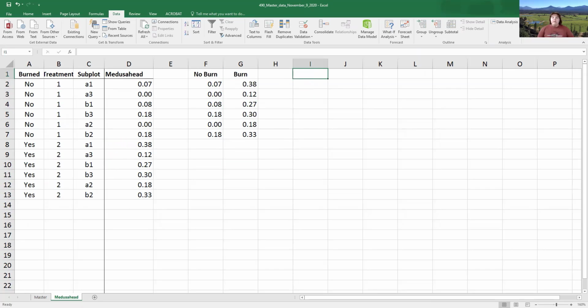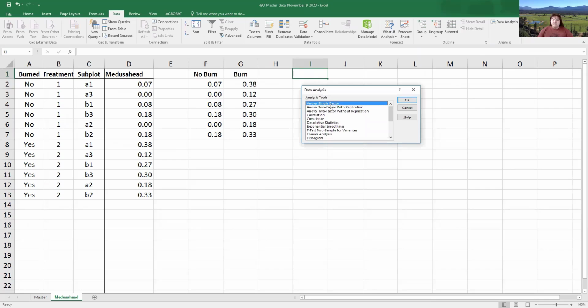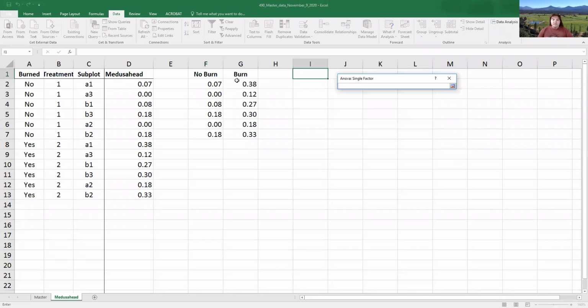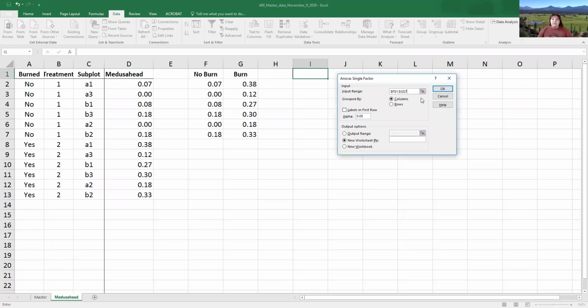All right. And then I'll go back into data analysis, select an ANOVA single factor, and then in the input range, I will just click on that button and then go in to these two newly organized columns, highlight them both, and click your button again. So the data is grouped by columns, okay? So burn versus non-burn, or vice versa, sorry. And we do have labels in the first row, so you want to make sure you check that box.